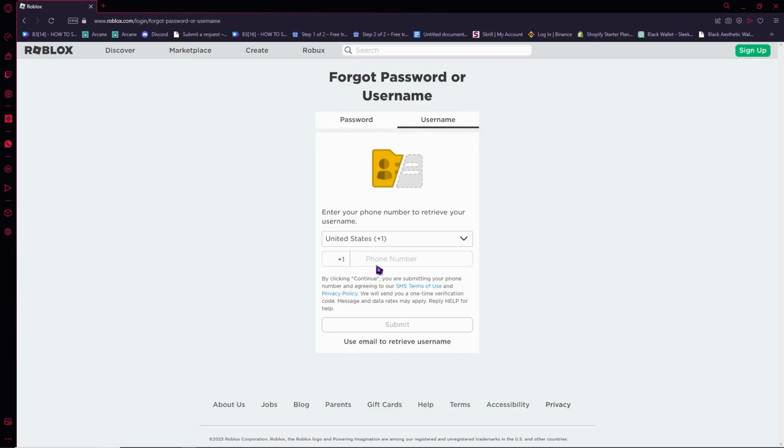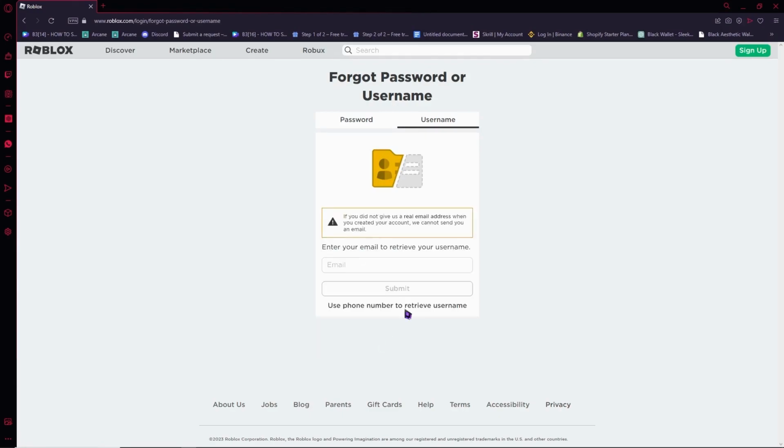So you need to type your phone number right here, or you can type your email right here, and it's basically the same steps, either for password or username. So yeah, this is another option for you to get back your account.